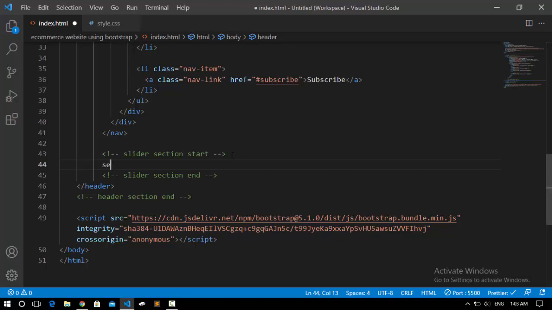So I'm gonna say section, and we're gonna give it a class. The class name is gonna be container, and we're gonna give it a margin y of 5. This is going to add margin from the top and the bottom. So now nothing is gonna change because we put nothing inside the section.